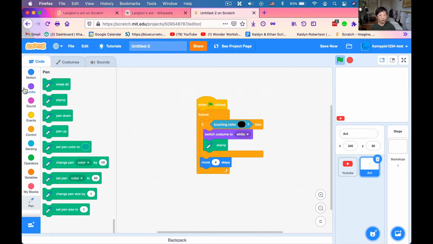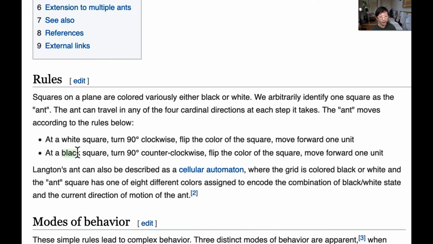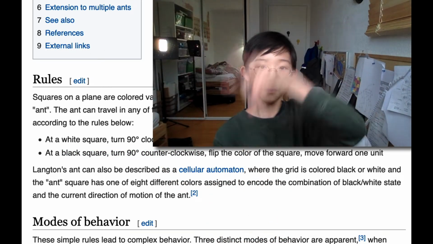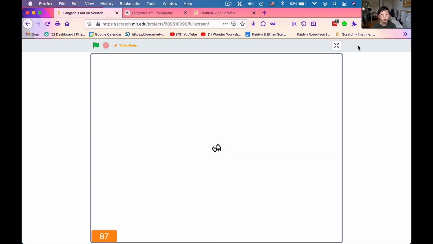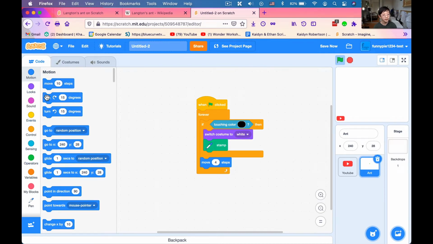Okay, so now, if we're touching this color, switch costume to white, and we also need to implement the turning code, right? So, at a black square, turn 90 degrees counterclockwise, so in other words, turn right. So turning right would be that way. So we want to get, oops, no, that's not it. Go to motion, and we're going to get this first turn 15 degrees. We're going to change the number to 90. And now we should see that if we're touching a black square, we should do this.